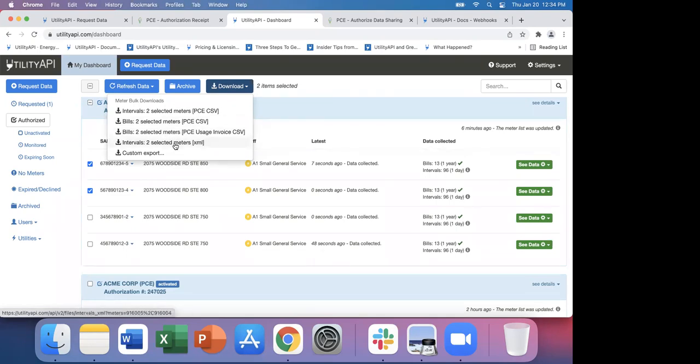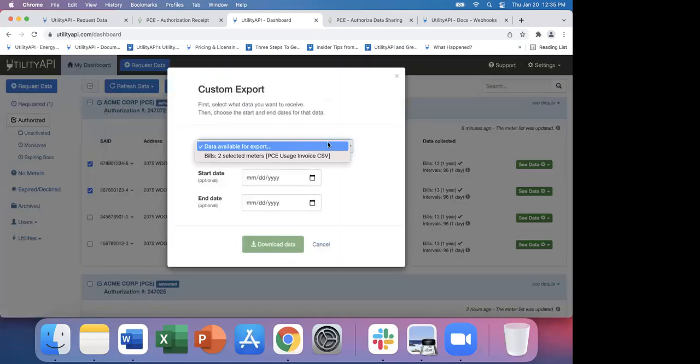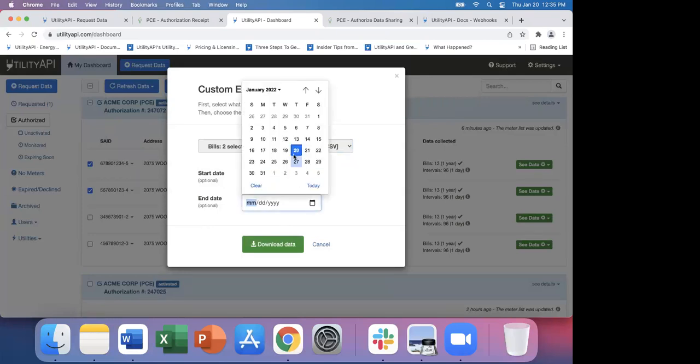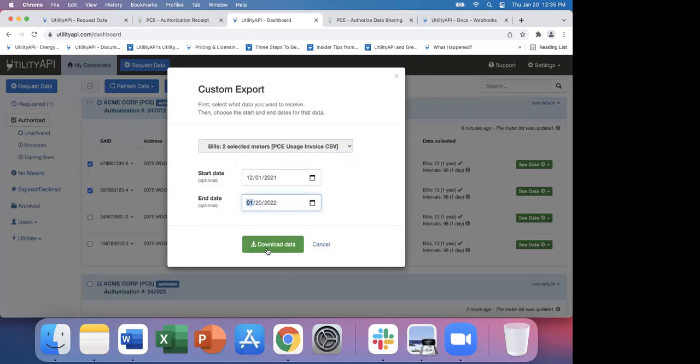It's also the same for interval data. With the custom export, you can select those 2 meters you have selected, and then go ahead and give us a date range. I don't want to see the data for the last year. I really only want to see it for the last month. So I'm going to go ahead and select December 1st up through today. Then I'm going to go ahead and download the data, and you will get a custom spreadsheet with the data just in those date ranges.